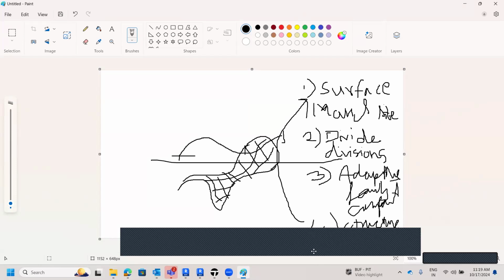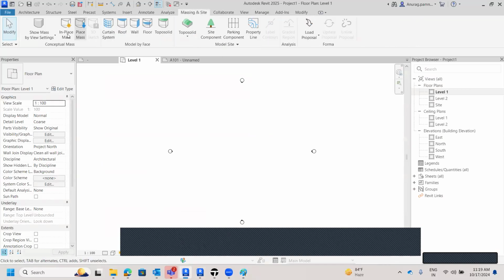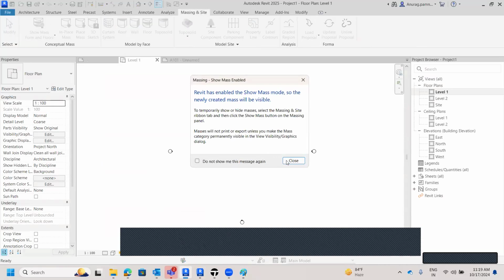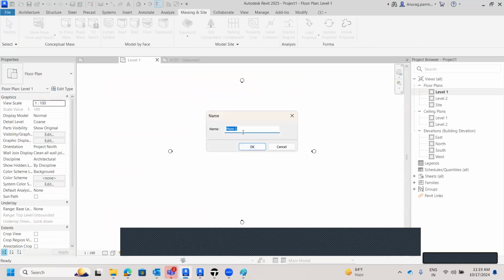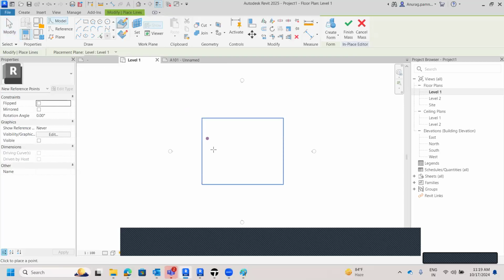So the first option to go with it is over here. So I would be going on to massing and site, and I need to place in mass to create a shape out of it. So suppose mass 1 is fine for me. As soon as I do that, all things are grayed out, and now I am onto the mass system, right? And I will pick one of the elements to create my own structure. So I will choose this.